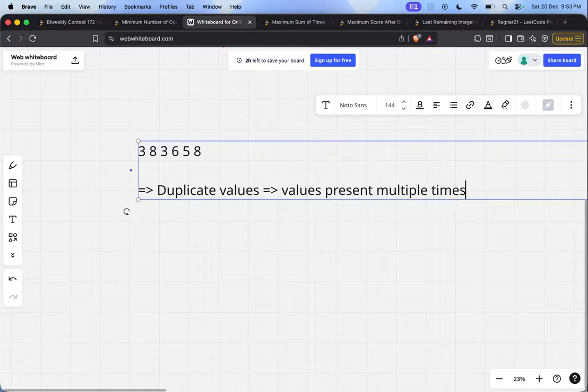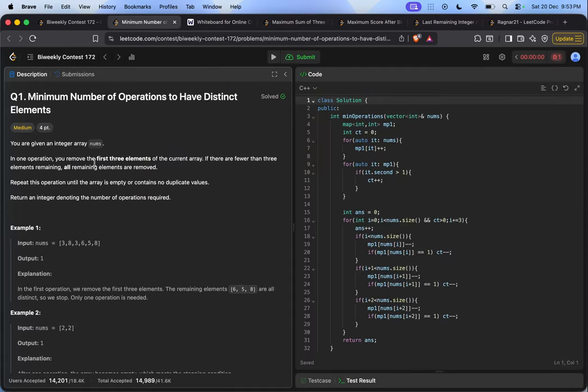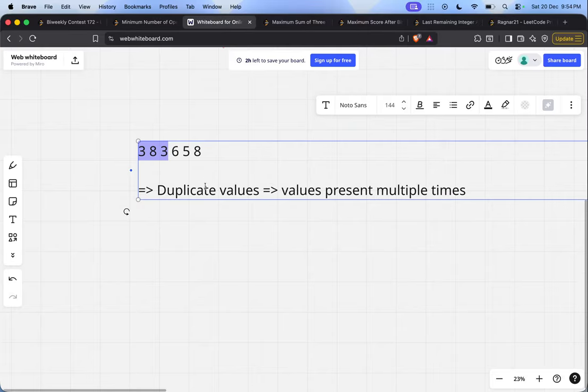Now we need to get rid of this. And how to get rid of that? Just do the operation. What does the operation say? Operation says to remove the first three elements until the duplicate value condition is satisfied. So in the very first operation which we apply, we are removing the first three elements from our array, so the array becomes 6, 5, 8. Now, is there a duplicate element? No, it's not present. So this is our answer.